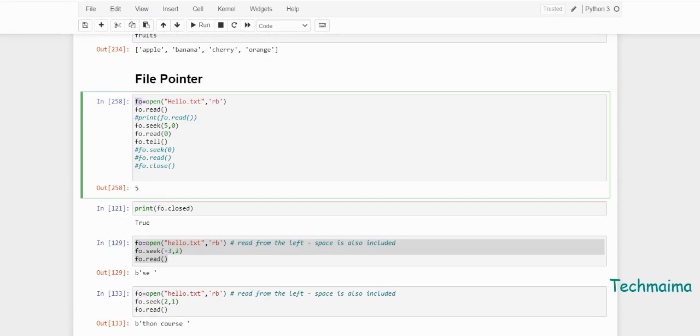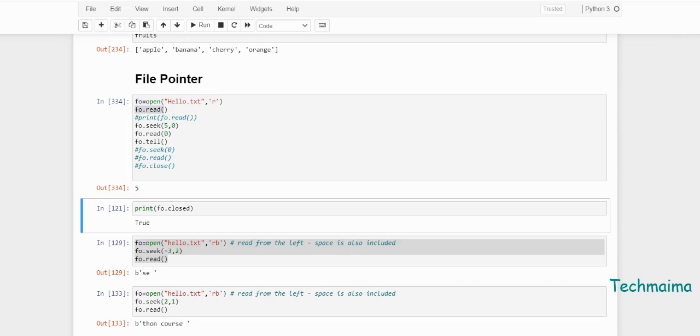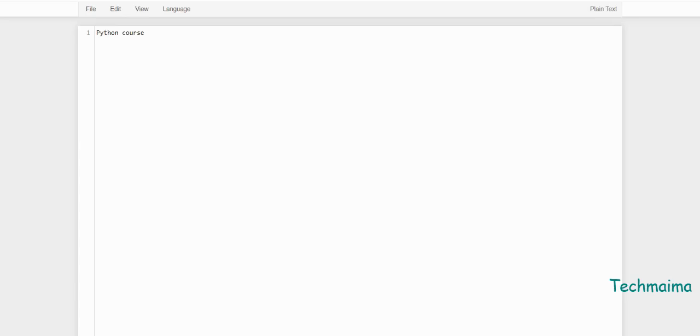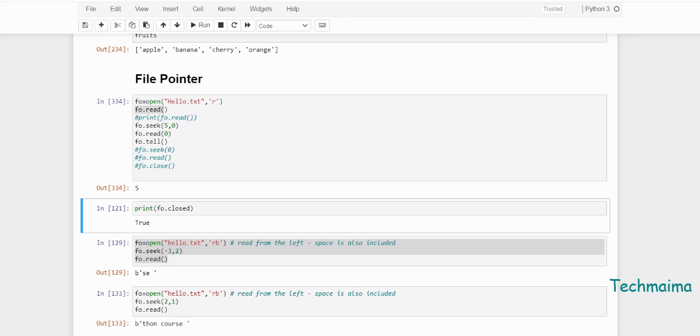fo, I am using a random name, equal to open hello.txt in read binary mode. You can use read binary mode or read mode, anything that you want. For now let me keep it as read mode only. Okay, hello.txt I'm opening in read mode. I just created it a few minutes back. So fo.read, what is there inside? Here is the file, Python course is what I have written. Let me hide every other line here. If I run this code, it will show Python course.